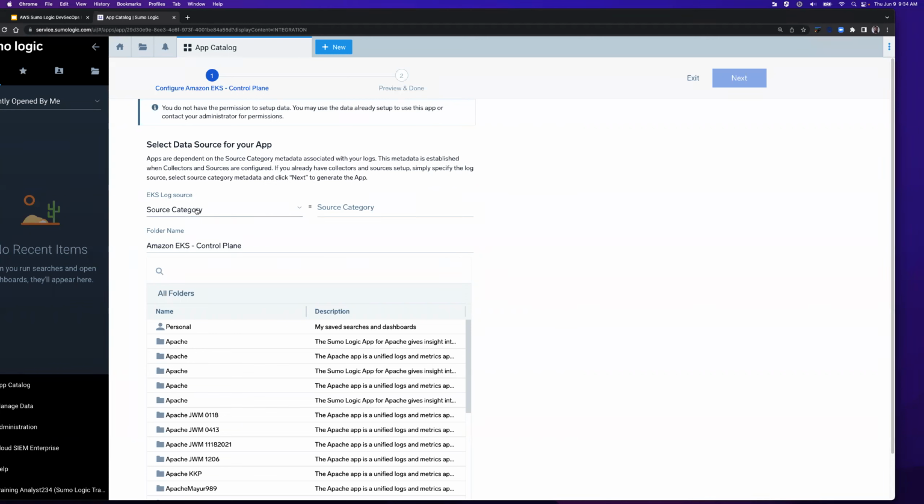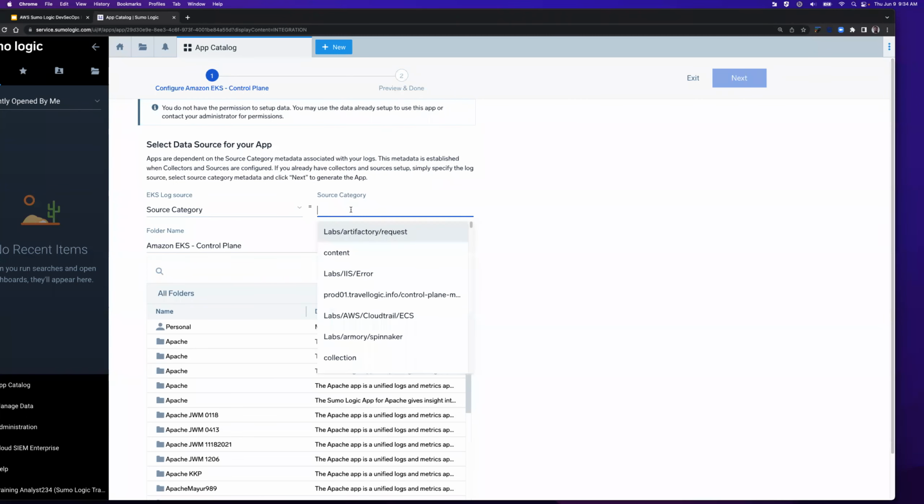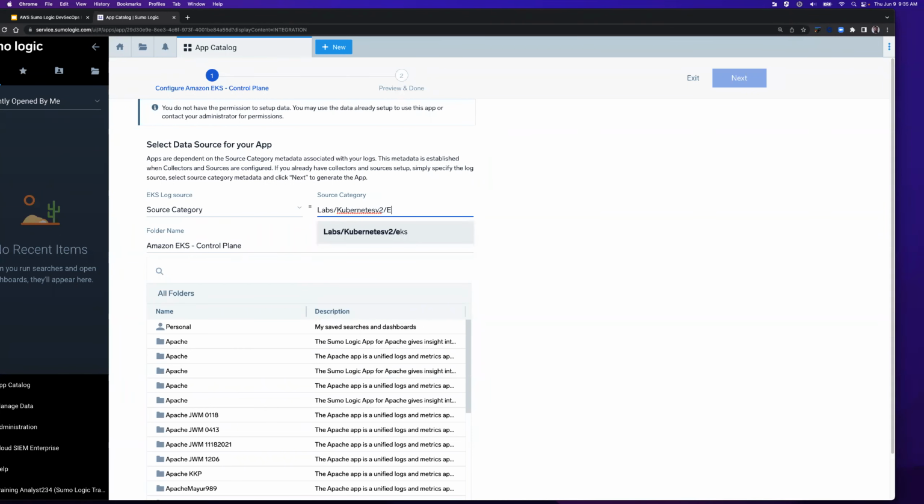So to find my EKS log source data, I'm going to use the source category, and I'm going to tell the system, look in the source category of labs/Kubernetes/v2/EKS. As I'm typing it, the search ahead is helping me, and so I can go ahead and just click on it. Actually, I should use it because the system is recognizing that format's a little more correct. So I'm going to click on it.